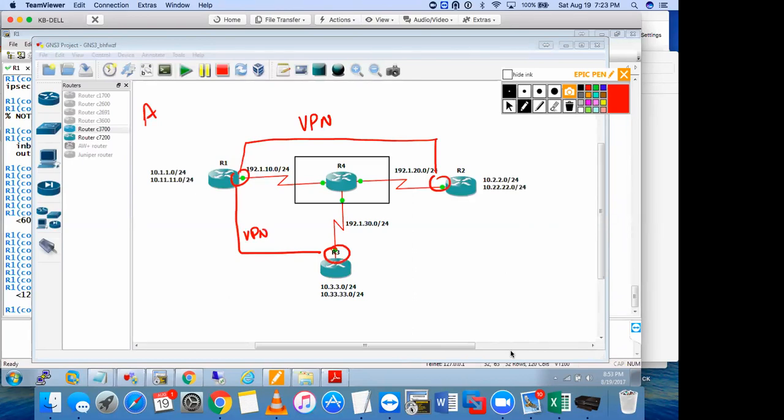So right now, when I did the policy-based VPN, I defined my traffic based on an ACL. Agreed? So the ACL specified what traffic should be encrypted and decrypted. You guys agree? This type of VPN is classified as a policy-based VPN.